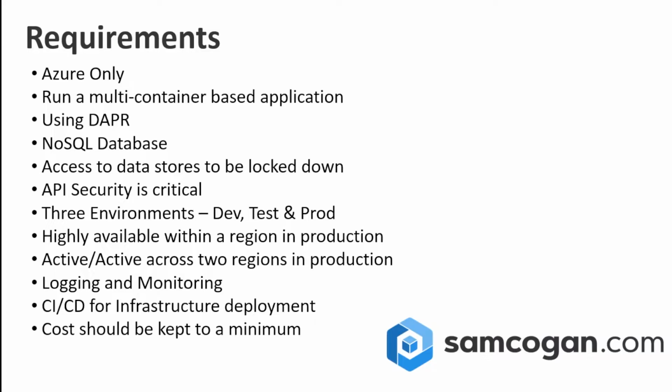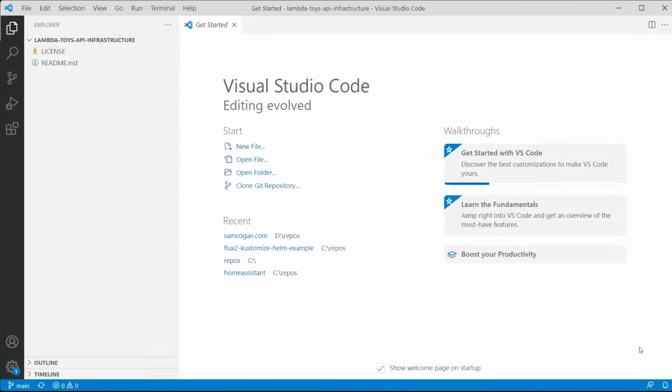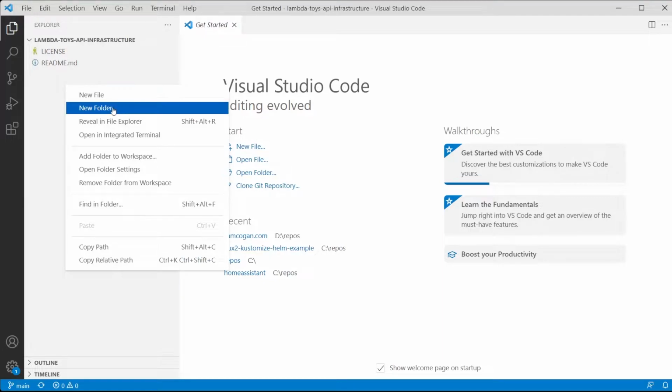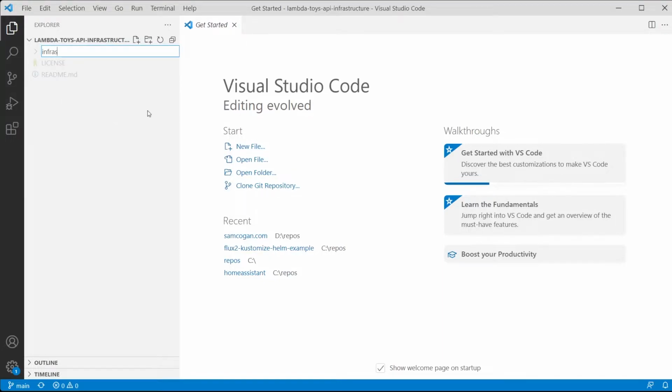So we're ready to go. Let's dive into Visual Studio Code and let's start writing some Bicep. Okay, so let's get started with building out our code. First things first, a little bit of organization in our repo we've got here. So we're going to create a folder for our infrastructure. And let's create a file in here and we'll call it core.bicep.